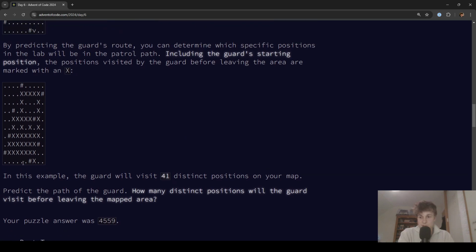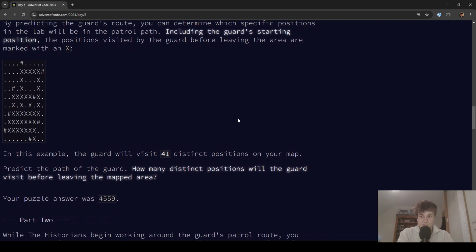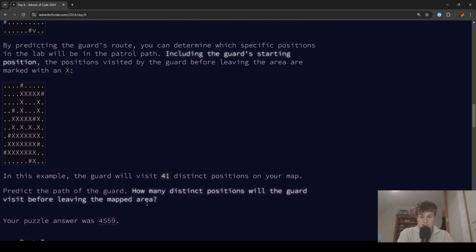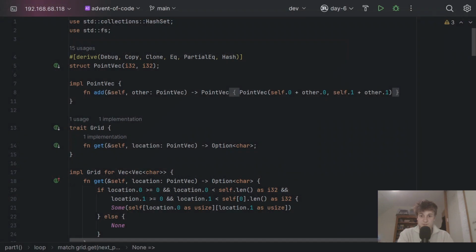And what they want to know is how many positions the guard is going to visit. Maybe they're going to use this to calculate time or something, or maybe they want to know where they can safely go without the guard coming to see them. But that's irrelevant to us. All we need to do is provide the value. So let's take a look at the implementation.